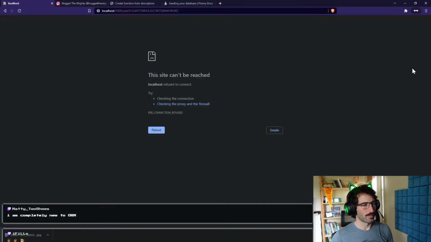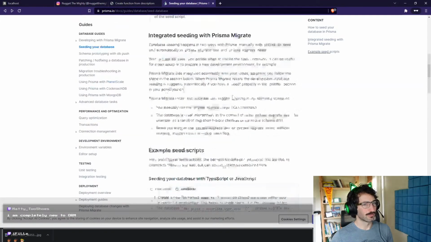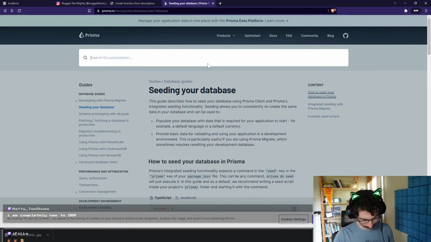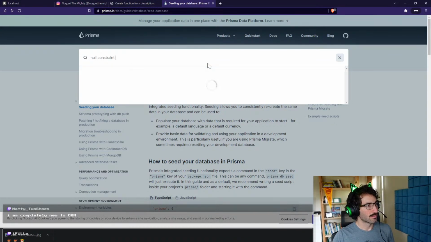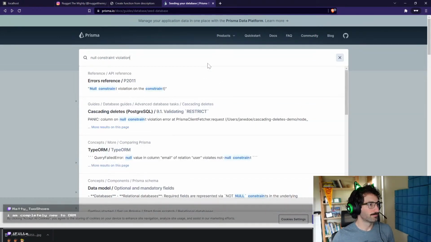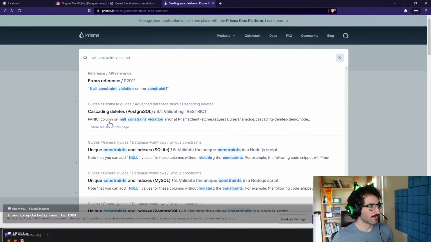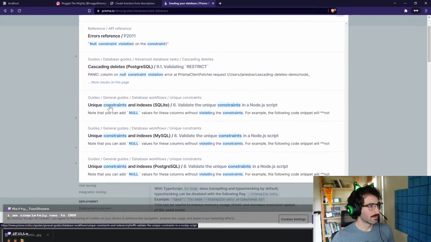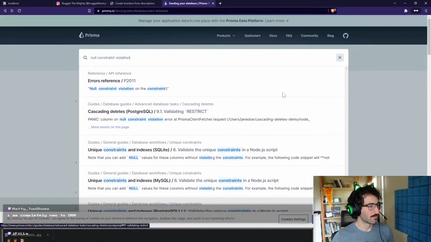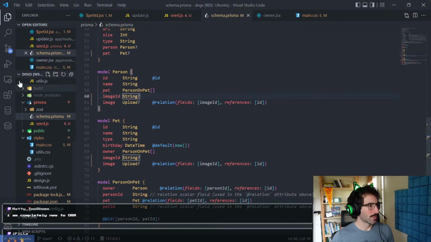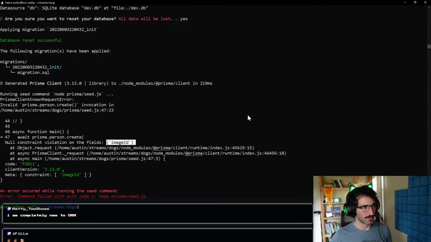So maybe the best thing to do is check the documentation. RTFM, right? Null constraint violation. I wonder if this tool can help me deal with null constraint violations. Unique constraints. I don't know. I think the last thing I did was completely delete the file, so let's try this again.